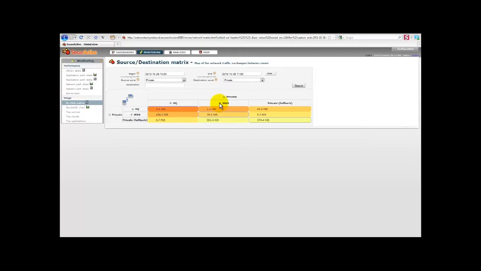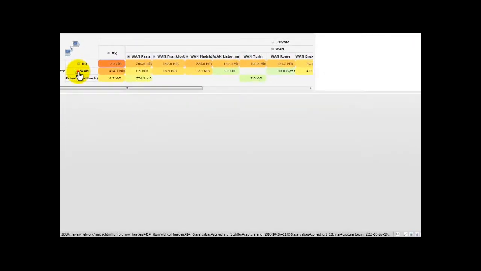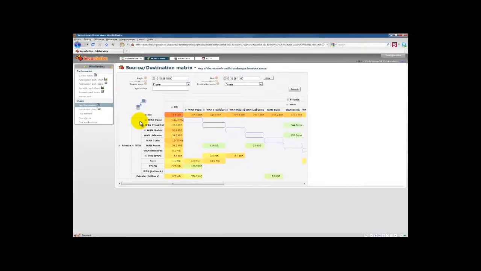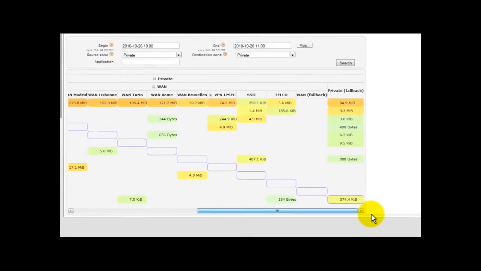Two icons are appearing and will enable us to access, on the one hand, to a bandwidth chart displaying the evolution of the usage through time, and on the other hand, the icon represented by two arrows, we will have access to the list of conversations for the host that are communicating between each other located on both sites.